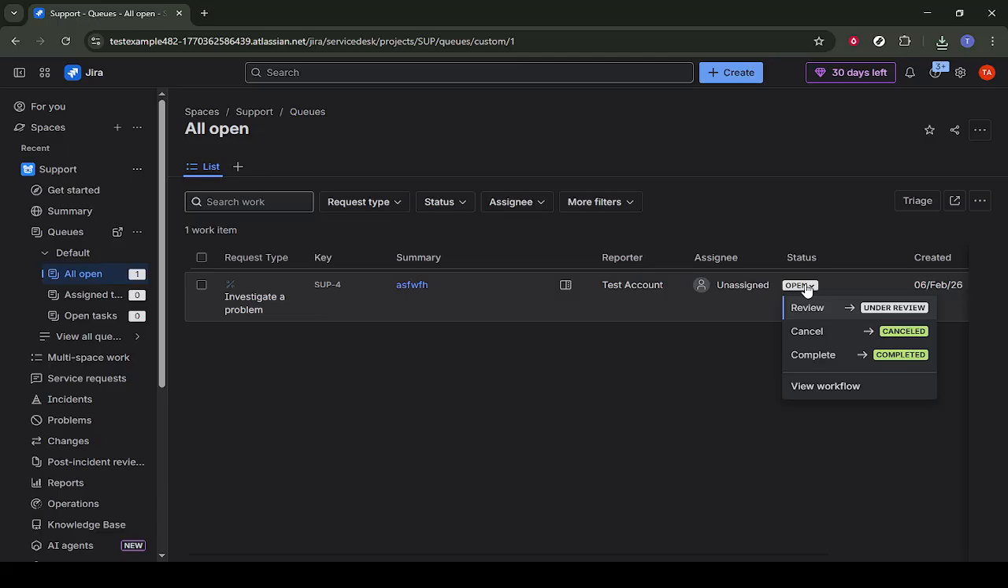Once the ticket is open, look for the transition button that will move the ticket toward completion. In this case, that's the Complete button. Clicking Complete usually starts the closing process for that request. Depending on how your workflow is configured, Jira may prompt you to fill in some additional fields before it actually moves the ticket to a done or closed status.